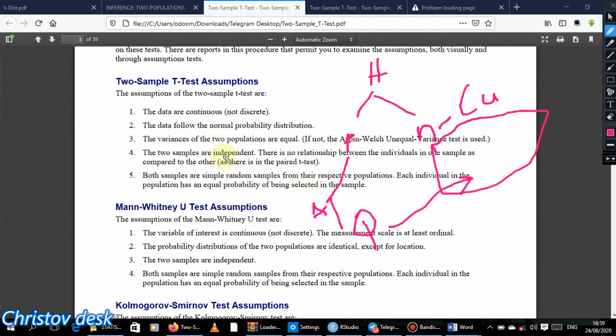Look, these are some of the assumptions for you to do a t-test. The data point has to be continuous. For this specific t-test, it has to be continuous, strictly continuous. We don't expect a discrete point. It should be continuous, which is quantitative, and the data should follow a normal probability distribution. And then the variance of the two populations are equal. If not, we'll do unequal variance.